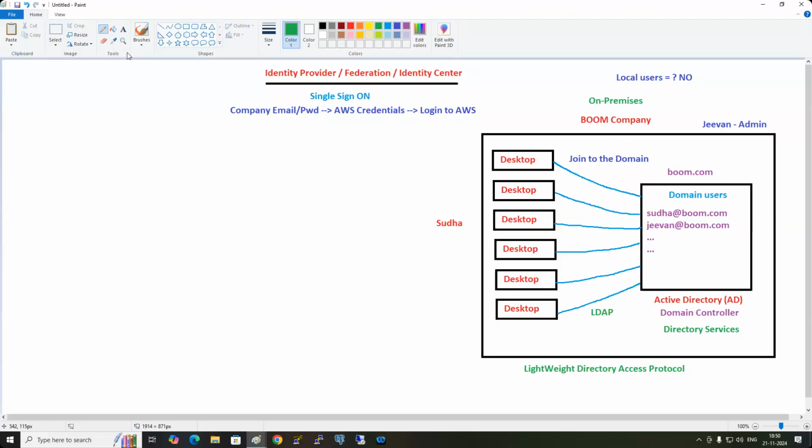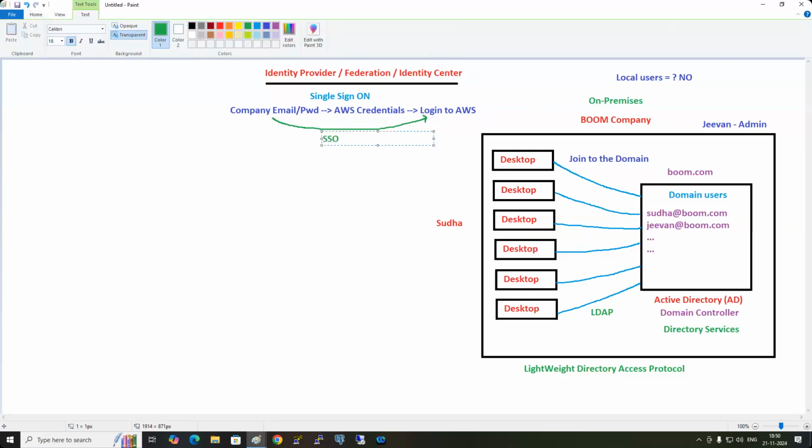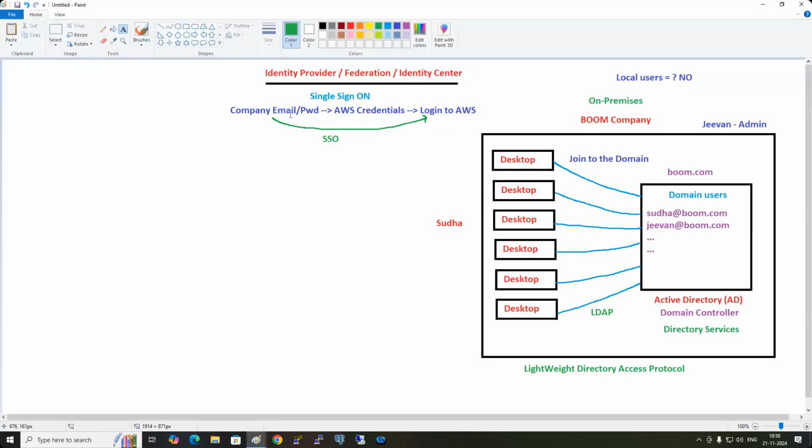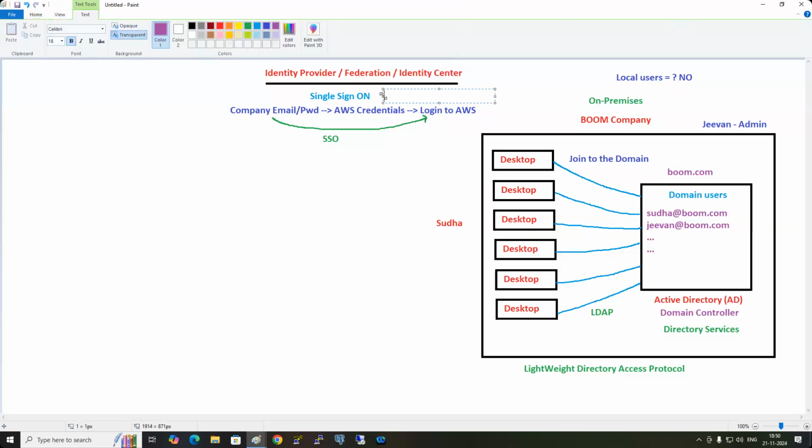Now what I need is, with his company credentials itself, he needs to log into the AWS account directly. That concept is called SSO. How do we log in from a Google account to all websites? Similarly, with your company credentials, you need to log into AWS directly. Do I need to create any IAM users here? No IAM users.